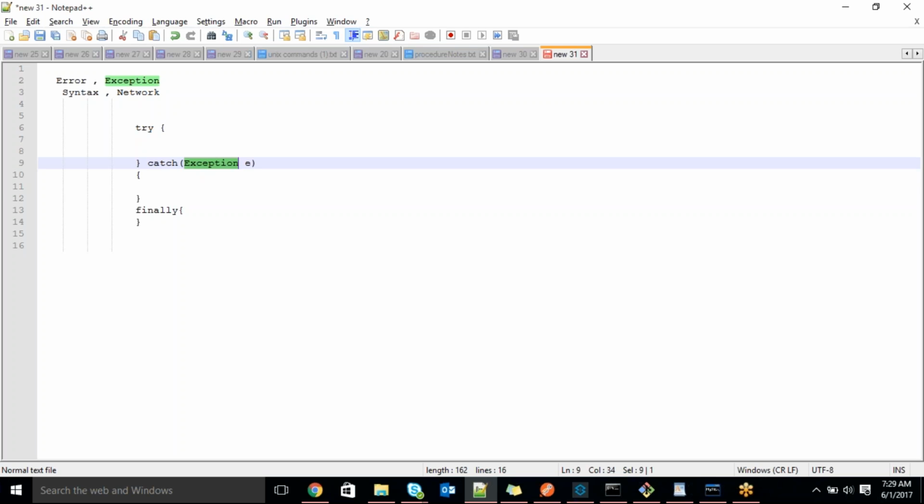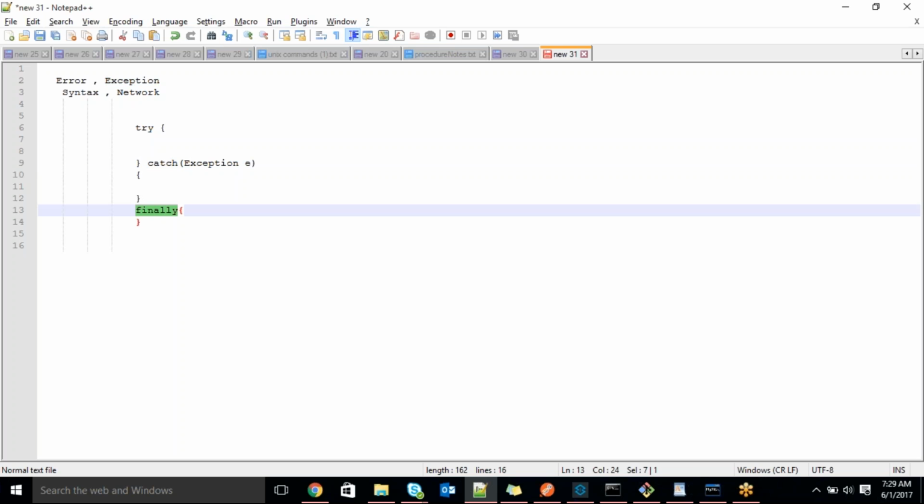So in the try block, we can keep the whole code, or if you are aware of wherever you are getting that exception, we can keep just that in the try block. Then in the catch block we'll catch that exception and handle it accordingly. Then in the finally block we'll close all the connections, guys. If you open any connections like a database connection, we'll close that in the finally block.